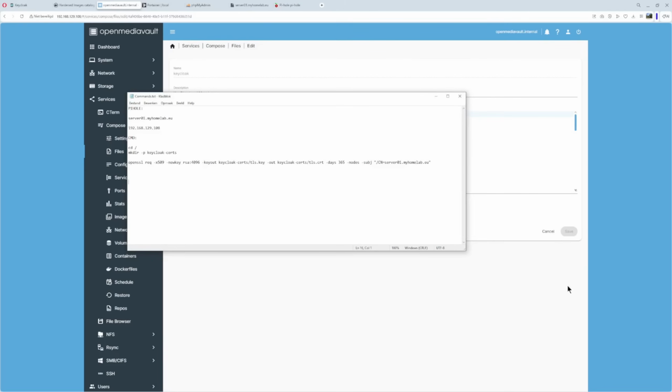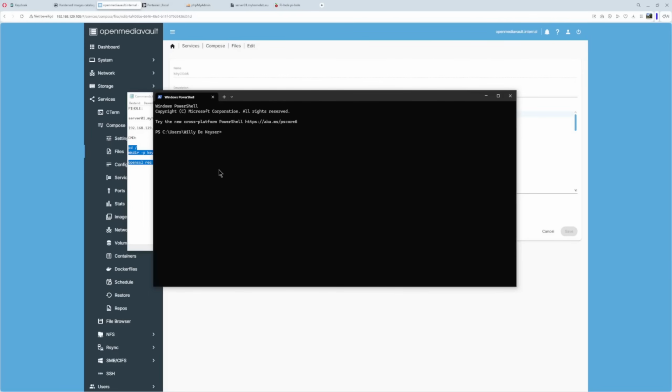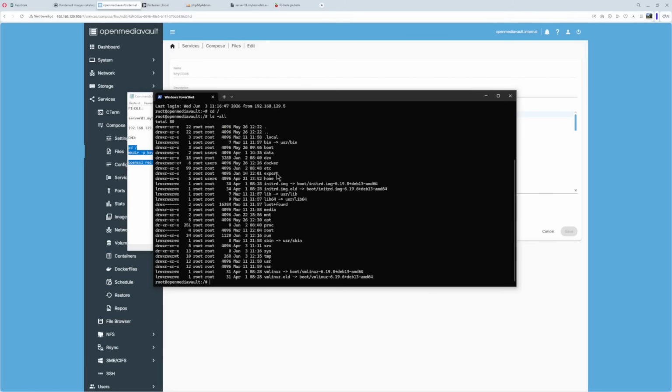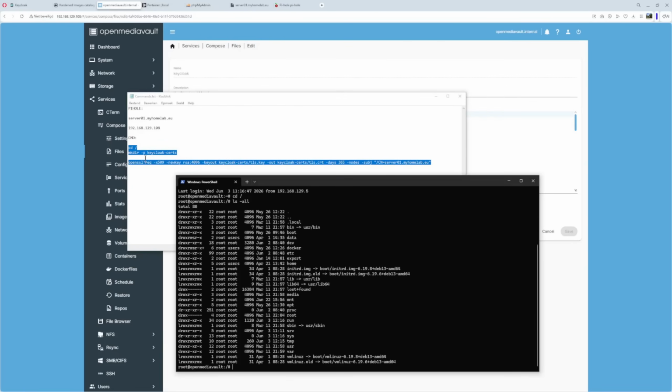But first, I open my code block again. First, we're going to create our certificates. Therefore, I open the command line, go to SSH, our OpenMediaVault server, give the password, and we are logged in. We go to the root directory, to ls -al. Here we're going to create a directory with the name you're going to choose. In my case, I'm going to use keycloak-certs.